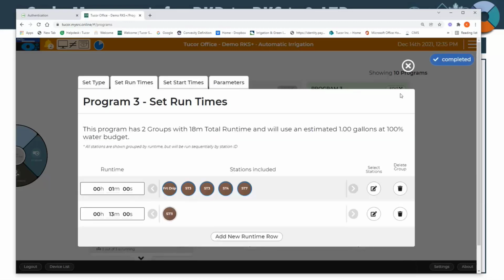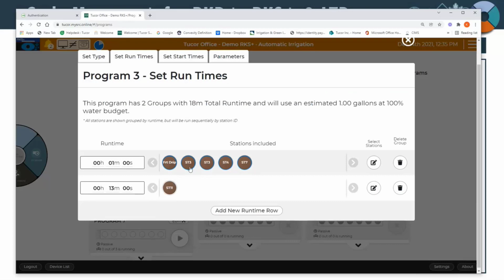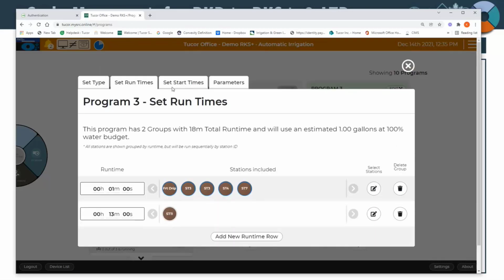That's one of the only menus where you have to opt in and save. And now I see my station has been added, station 7. So this program will still run sequentially. I'll have what we changed here from front drip. It's station 1, so it'll run 1, 3, then it'll run 3 again, 4, 7, and 11.